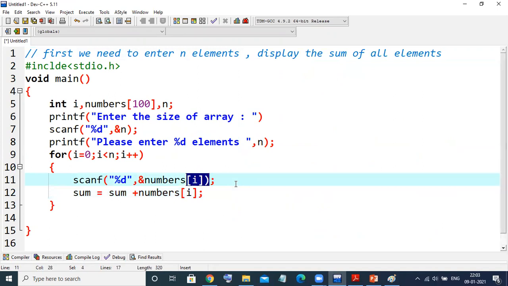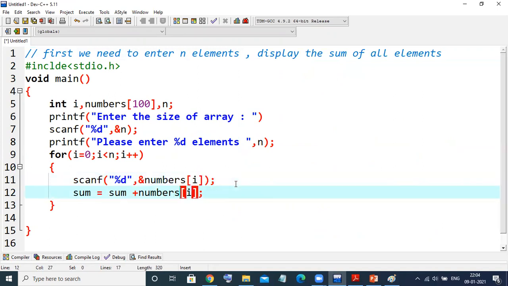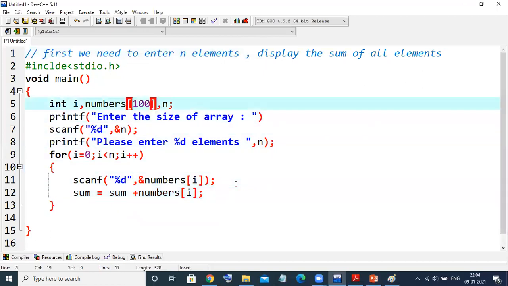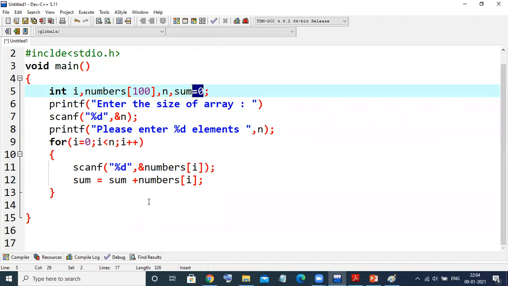I'm reading the elements here and immediately I'm adding to this particular sum, right? But sum is what? I don't know. I have to declare it because the compiler will throw an error: sorry, boss, I'm not recognizing this sum. So always remember, you have to initialize this with a 0 so that the first number will be added with the 0, and the number will be the same. Right? The logic is already explained in the application.